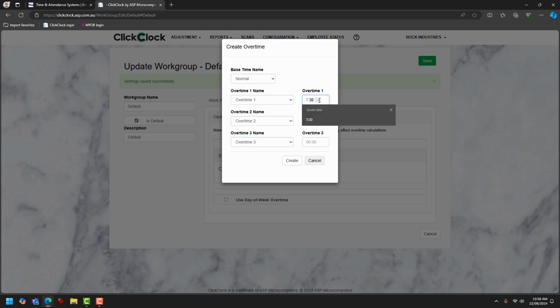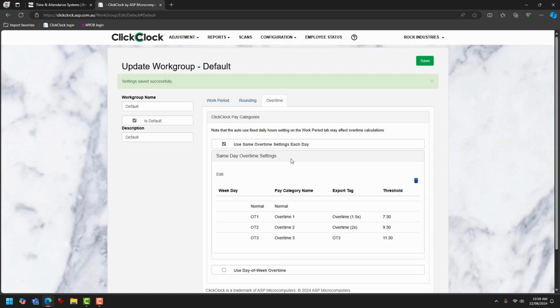So we'll set the Overtime 1 threshold to 7:30. We'll set the Overtime 2 threshold to 9:30 and the Overtime 3 to 11:30. So what that means is the first 7.5 hours will be normal time. The next 2 hours will be Overtime 1. The next 2 hours after that will be Overtime 2, and any hours after that will be Overtime 3. Click on the green Save button at the top of the screen to save your overtime settings.